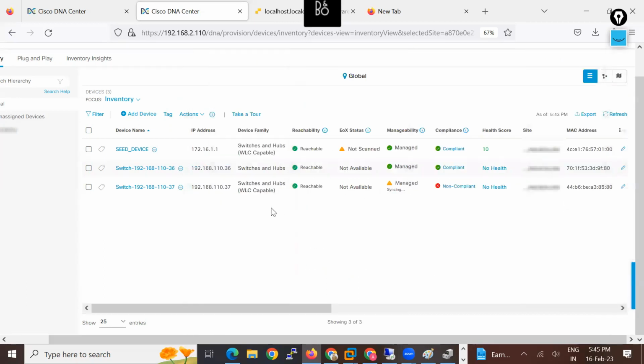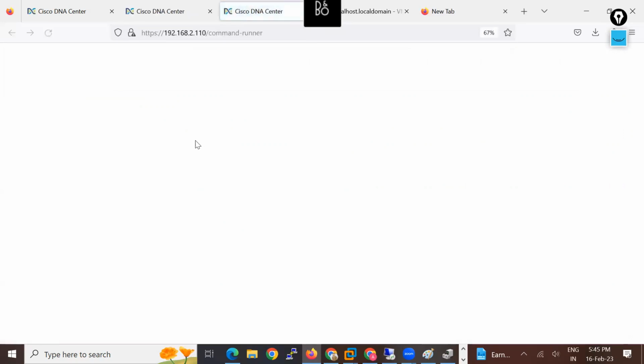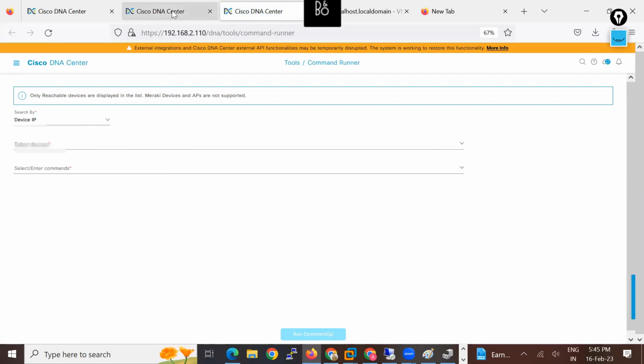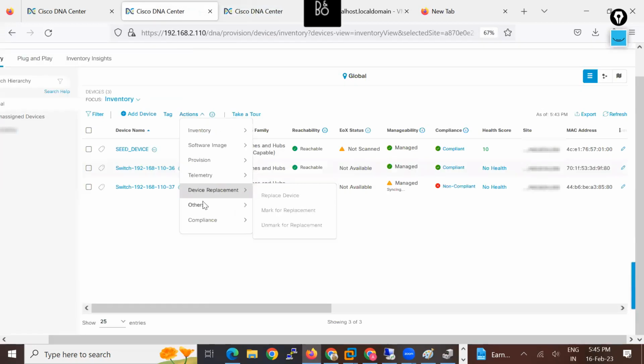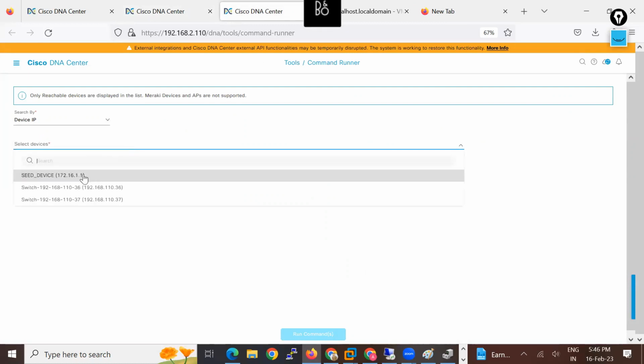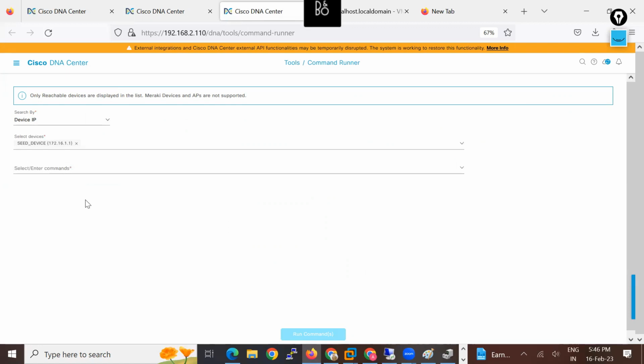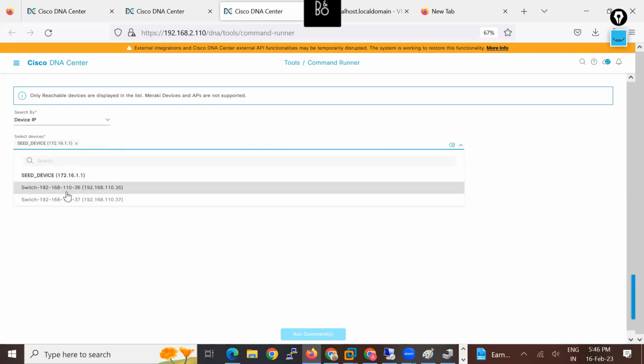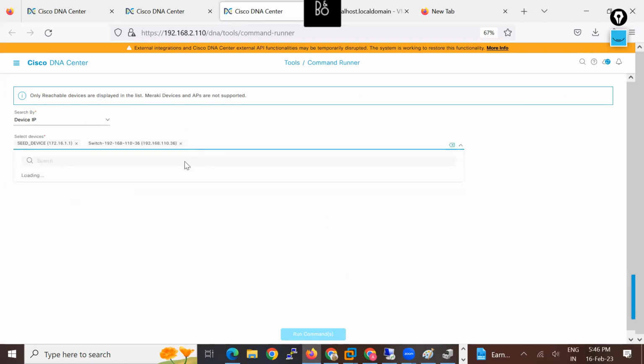Now let's see what kind of configuration is done on the devices. First of all, we'll see the configuration of the seed device. Go to Actions, go to Others, and go to Command Runner. Then this page will be open in front of you. You can see device IP. First, select the seed device, then the second device, and then the third device. So we have a total of 3 devices.